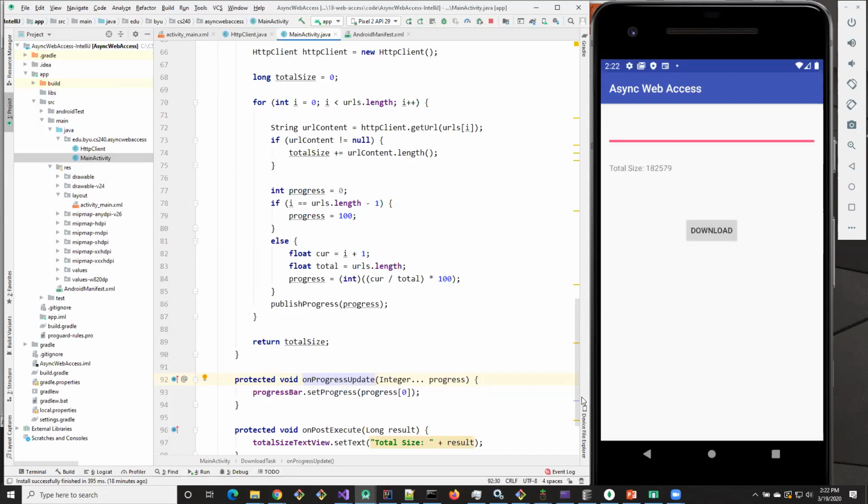So debugging multi-threaded programs gets a little dicey, but it's fun. It's better than having coronavirus, I guess. All right, let's see.